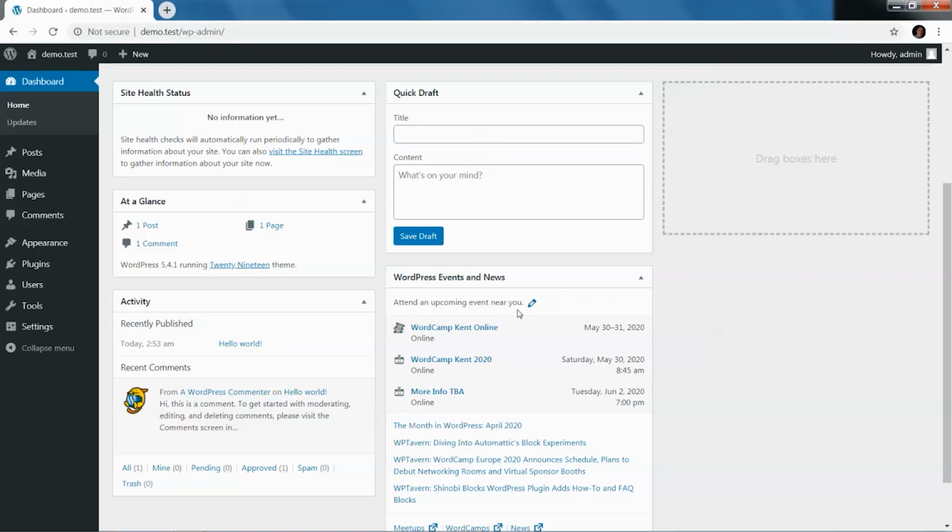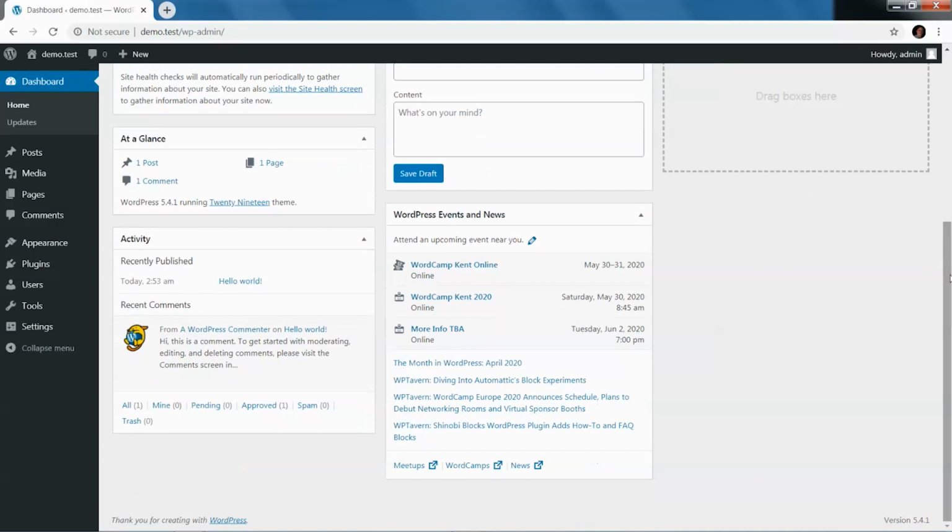You happen to see here's WordPress events and news, WordCamp Kent online. Funny we should see that. This WordPress events and news actually uses some information about your internet connection, to be able to find things that are close to you that WordPress Central knows about, to be able to help out with spreading news and information in the WordPress world, and to help different ones to see where they can go to get help.